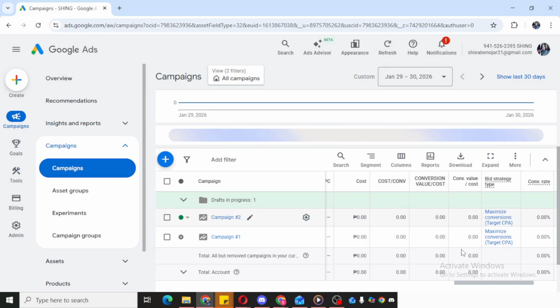A couple of quick tips to keep the data honest. Make sure your conversion actions and values are set correctly because inaccurate values will skew ROAS. Check an appropriate date range so you're not reacting to 1 or 2 clicks. And remember, ROAS will be 0 until you generate conversion value.